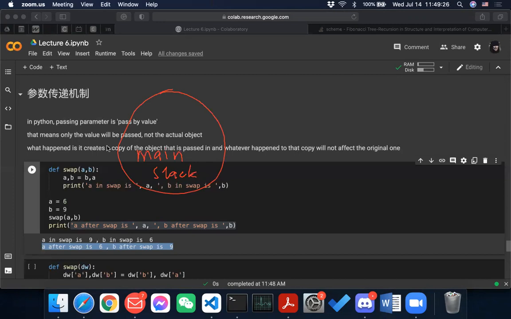Okay, and what is in the main stack? This is the main function, and here you have A is equal to 6, B is equal to 9. Then when you call the function, it goes to another stack. This is the stack for swap. What happened here is that when the values are passed in, it creates another copy: A is equal to 6, B is equal to 9.